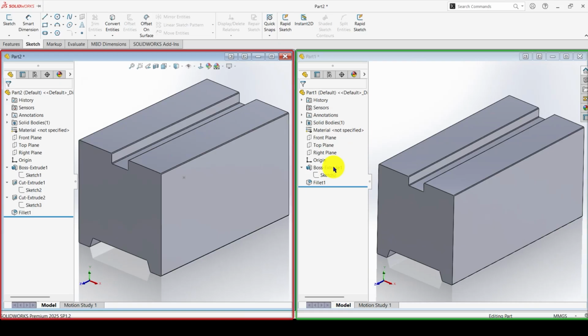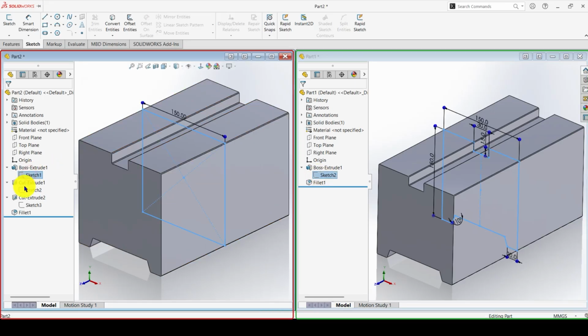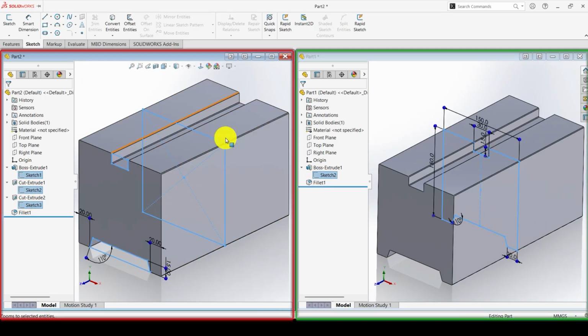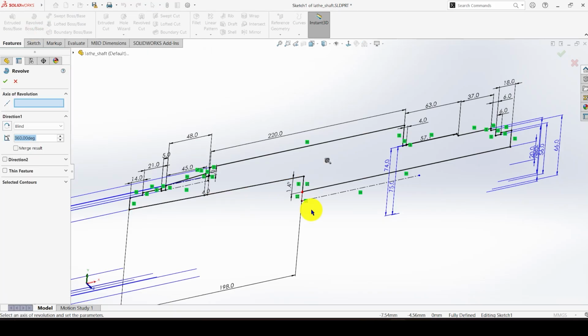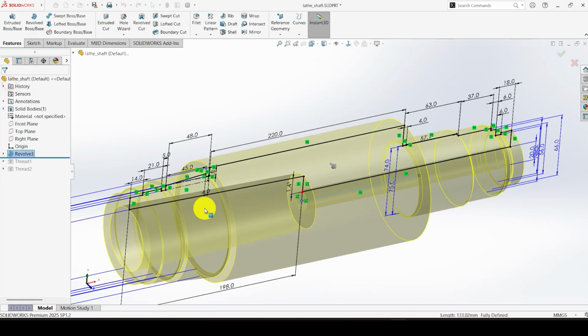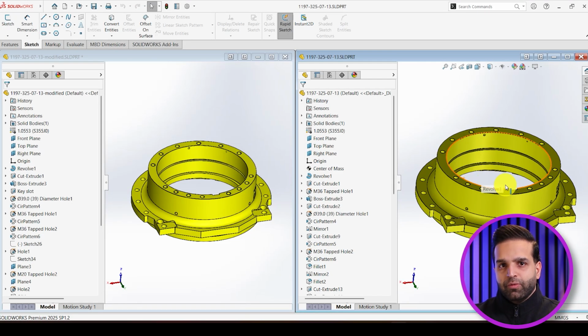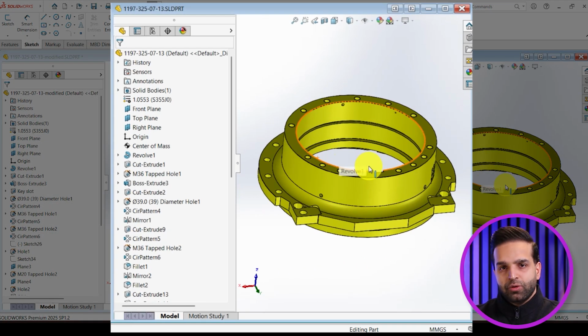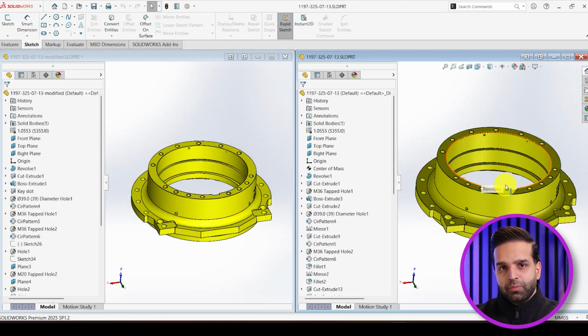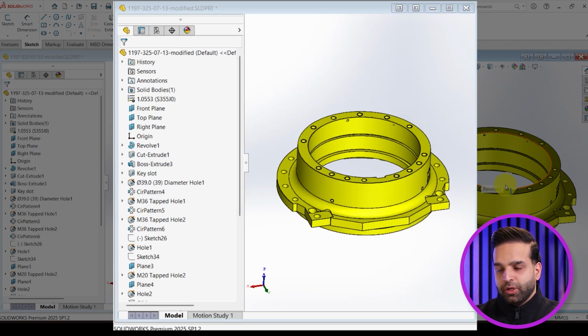The solution is simple: model smarter, not more. Try to let one strong sketch drive multiple features, and always choose features that match the geometry. For example, in cylindrical parts, revolve features are usually cleaner and more stable than multiple extrudes. So here I have a part named bearing cover, and on the right side there is a long messy feature tree with so many features. I did a little bit of optimization and it became the one on the left side.